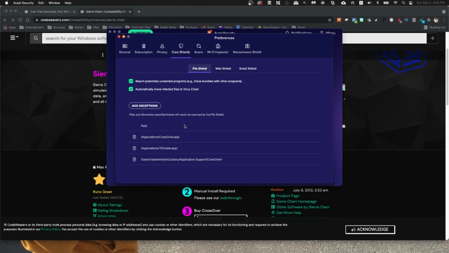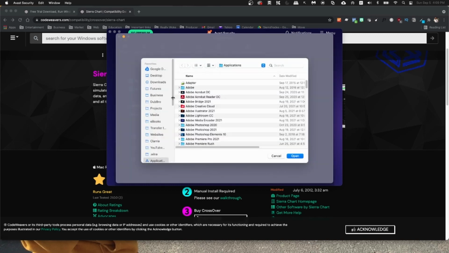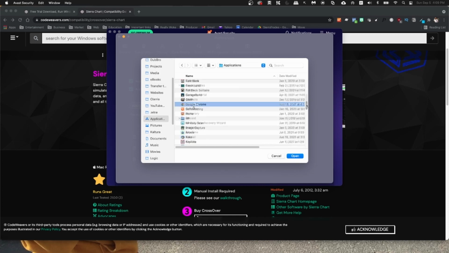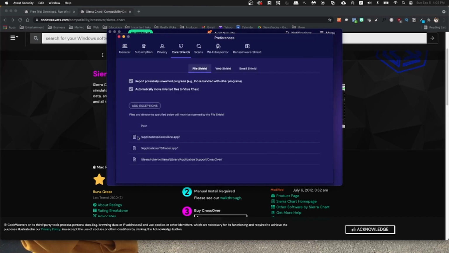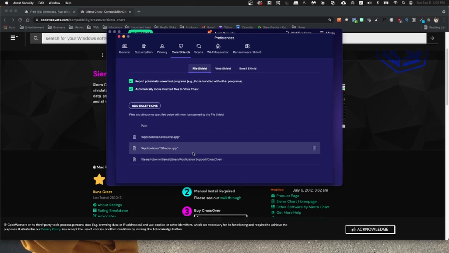If I hadn't done this already, what I would do is go into add exceptions. This is only for Avast. Your virus protection software may be different. Then I would go into the applications, and I would look for the CrossOver software. It's just right there. Now I just click open on that. That will add an exception. And now I put my password in. I've already done it, so I don't have to do it again.